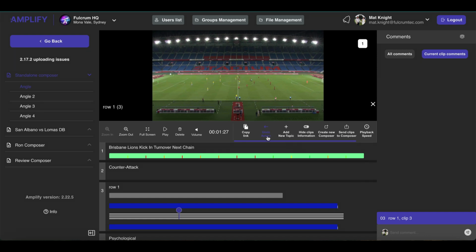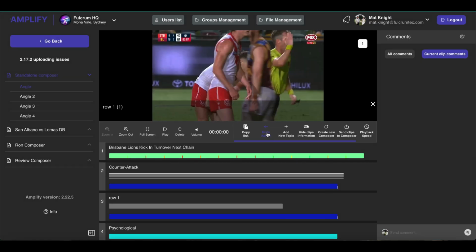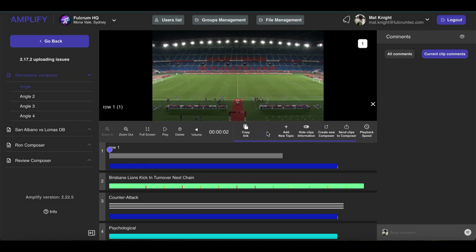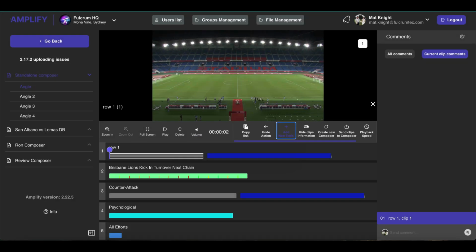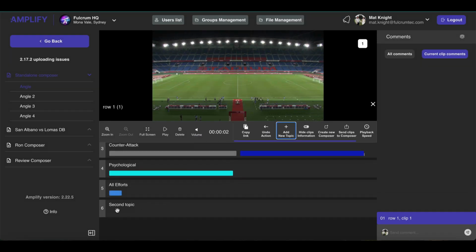Undo action will allow users to cycle back through changes that were made to the composer, such as deleted clips and/or topics or clips and/or topics that were moved. This undo button only stays active within the most recent web browser session, so refreshing the page will prevent users from undoing their changes. Add New Topic allows users to create an empty new topic at the bottom of the composer that they can drag and drop clips into.